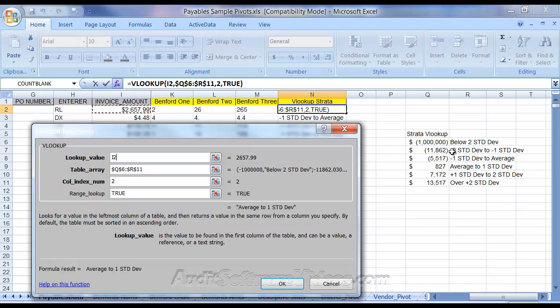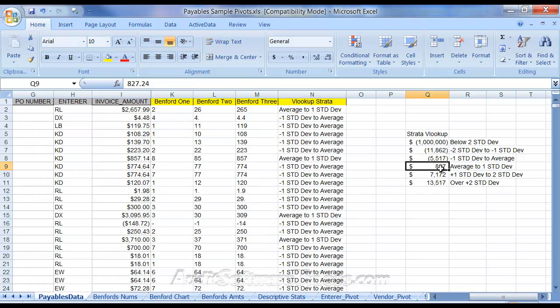So if I have an amount, let me take a simple one here, say from 827 to 7172, which is where 2657 lands. What the VLOOKUP will do is it'll go through this lookup table, which again is sorted in order, and I believe you need to have this sorted in order for this to work. And it'll go to that first number that it finds, and then it'll write in that number until it reaches that next mark. And if it's over 7172, it will continue. And when it's over 13517, it'll actually write over 2 standard deviations.